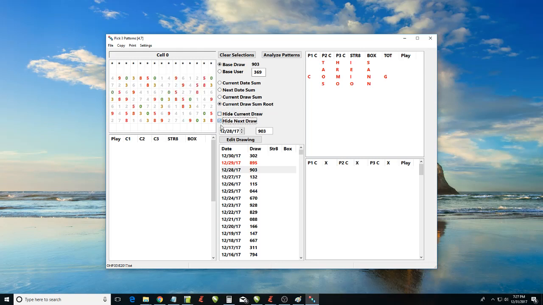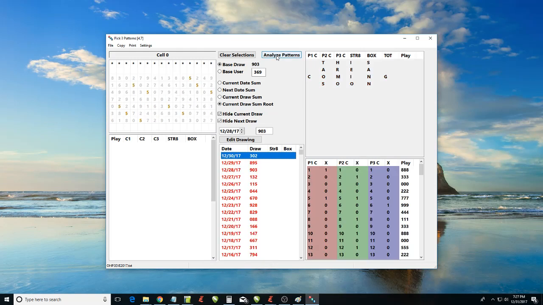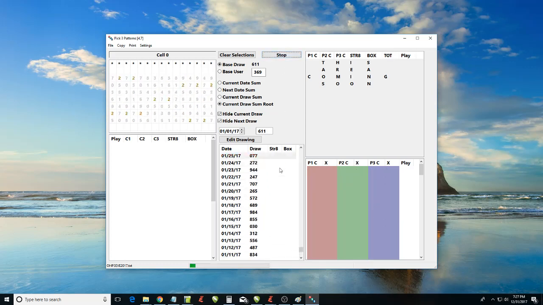Hide, not hide. I like to hide them because it gets too confusing sometimes for me. Depends on what method you use. So anyway, let's get to the analyze. Analyze patterns. Yep, forgot to go to the beginning. Beginning and analyze patterns.